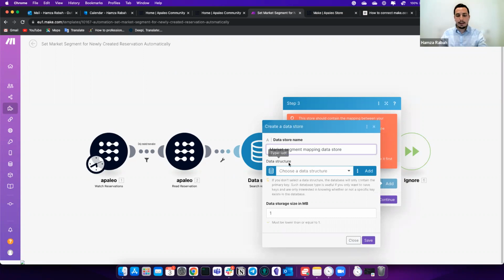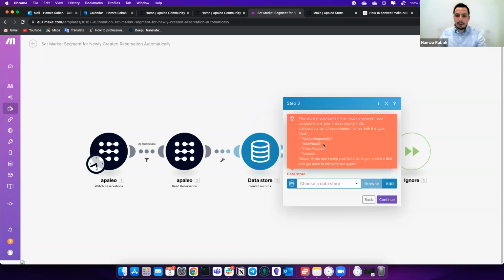And I need to specify the data structure, which is what information this data store should contain. There's nothing yet, so I should create a new one. And if you look here in the help note, we have described what columns or properties you want your data store to have in order to allow this template to work appropriately.